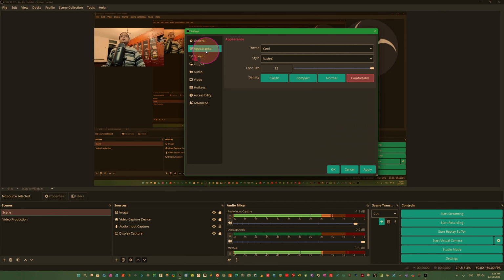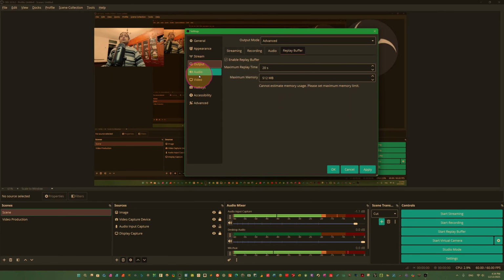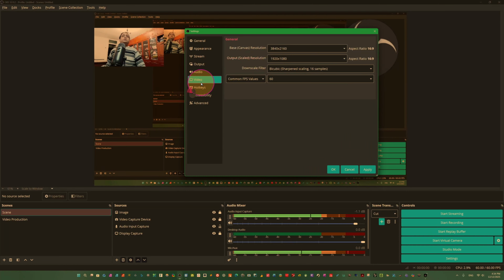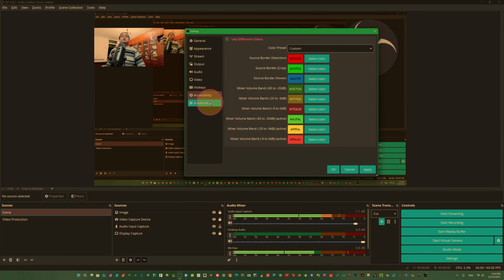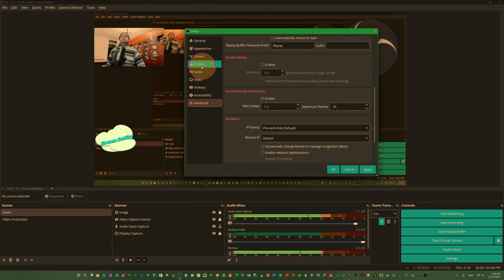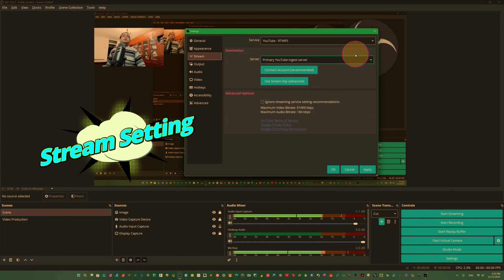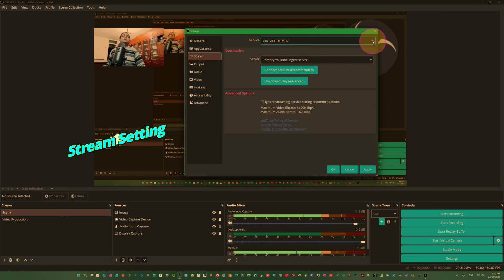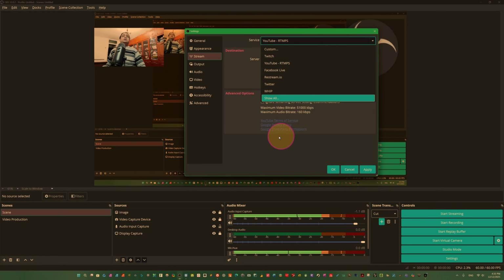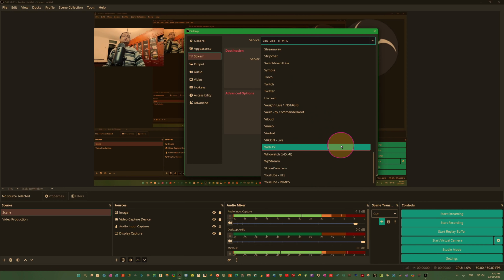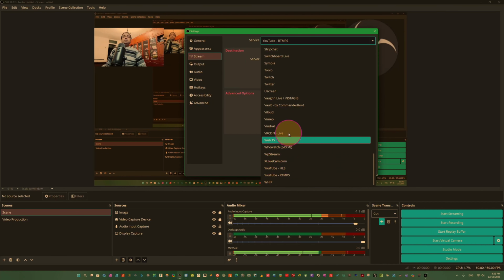Actually, we have general settings: stream, output, audio, video, which we have set up here, hotkeys, accessibility, advanced. Now we come here, you can see stream settings. Now we come here to service. So you can go live on various platforms through OBS. You see, these are the platforms. Just click here, you can see so many platforms are available here.